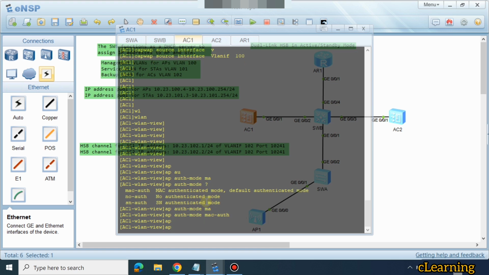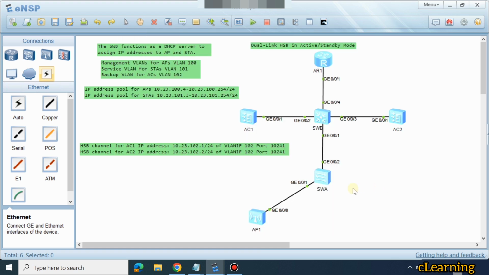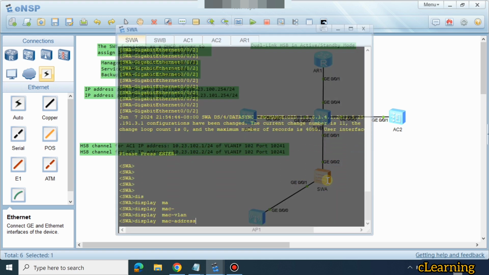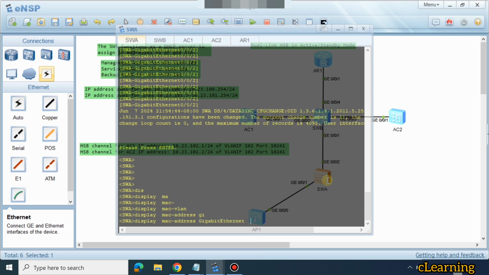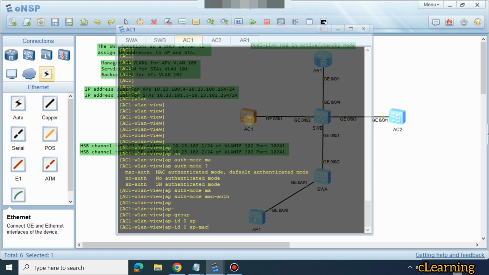AP ID 0 AP MAC. So how do you find the AP MAC? Just go here in SwitchA and display MAC address GigabitEthernet 0/0/1. This interface is facing the AP. Just display the MAC address on this interface, and you will find the MAC address coming through this interface. This is the MAC address of your AP. So just add that MAC address in this.